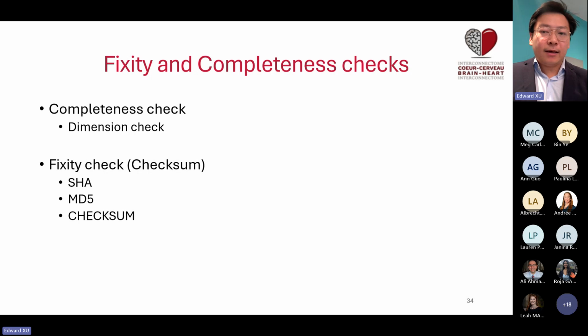And then we can have a fixity check. So fixity check basically uses different kinds of algorithms like SHA, MD5, checksum. These algorithms convert any kind of digital data into a consistent list of digits or numbers. Then they match these numbers with the original file to make sure that the files are identical. So you really want to do these checks after you share your data to make sure nothing's changed or corrupted.